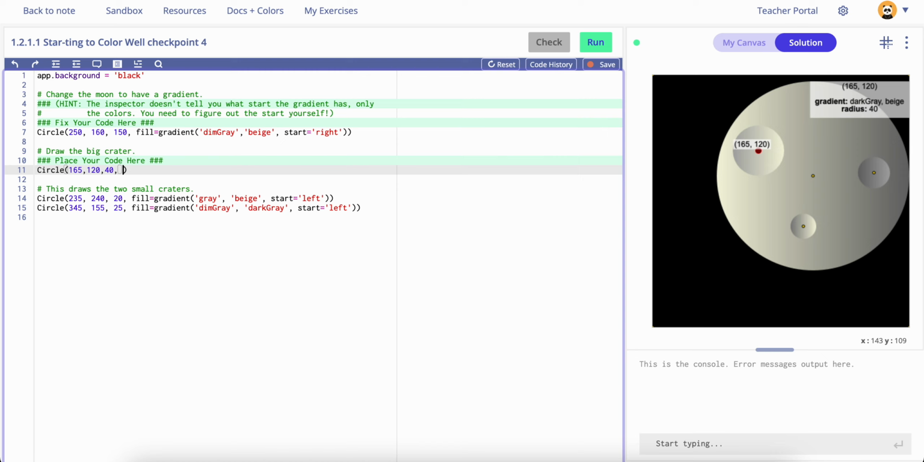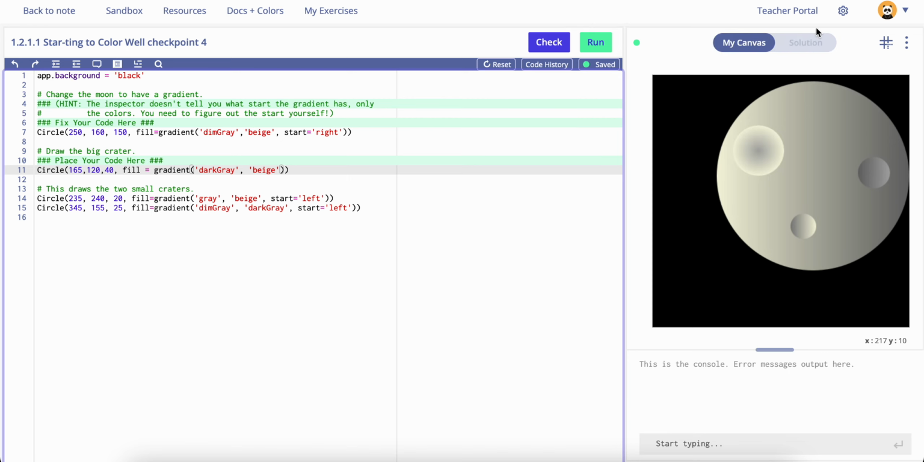and finally, we need this gradient. So fill, right, equals gradient, and then we have this gradient, which is from dark gray, right, and it goes to beige. All right. So let's see how it looks right now, which of course, as we know, is going to go from inside to outside. The gradient's going to go from inside to outside.